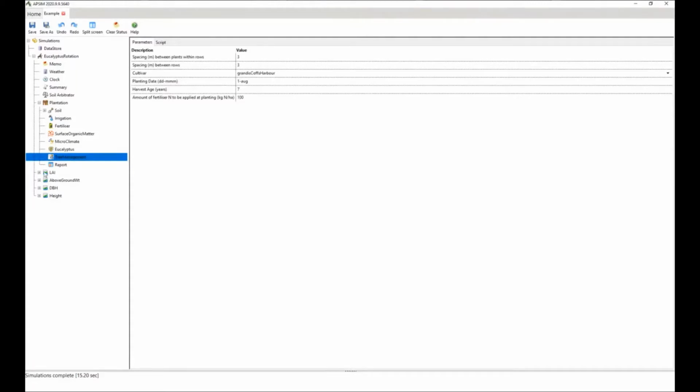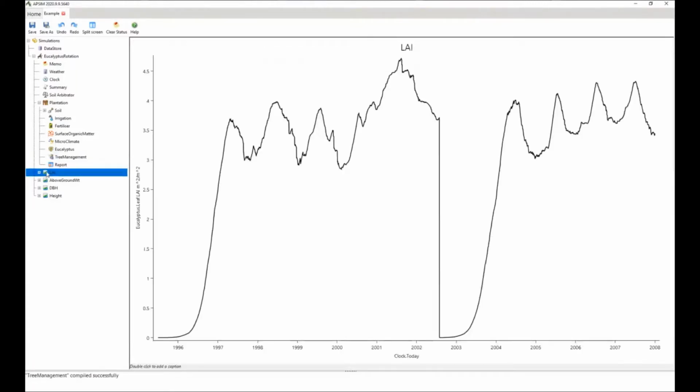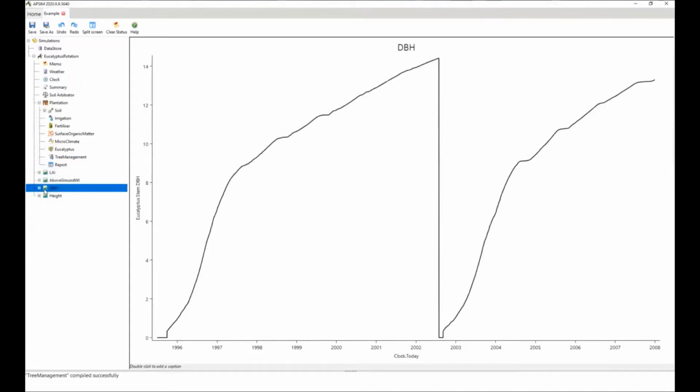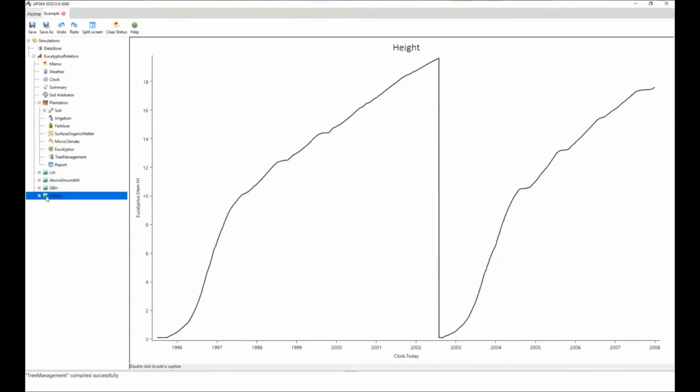We can look at the outputs for leaf area index. It reached about 3.5. Then it was harvested, replanted, and grew almost another complete rotation. If you want to look at the biomass trend, it's like that. DBH got up to 14 centimeters diameter at breast height, and height of about 19 to 20 meters.